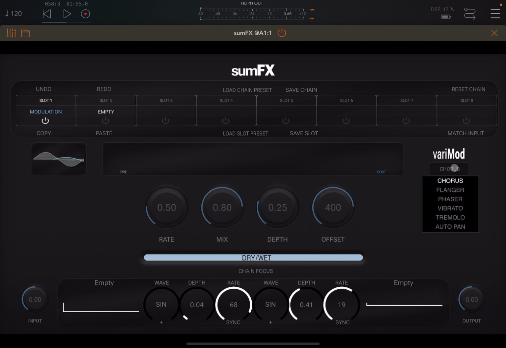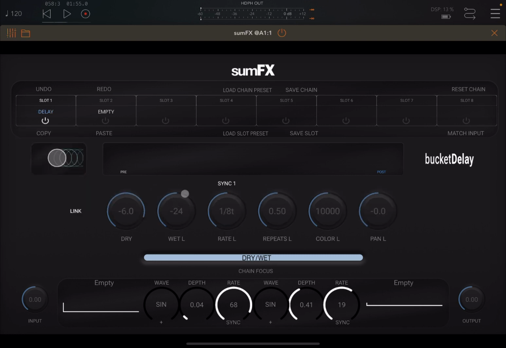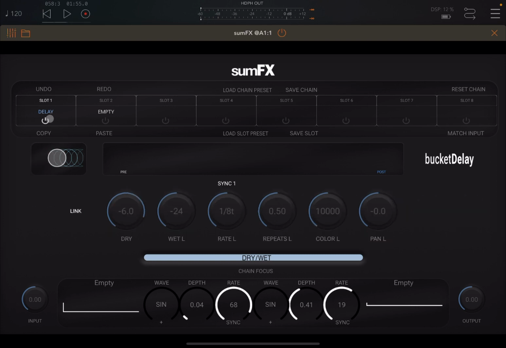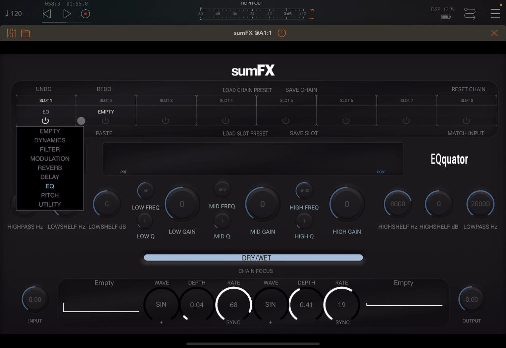You have modulation, and under modulation, you have chorus, flanger, phaser, vibrato, tremolo, and autopan. You have a reverb we have seen, you have delay as well, and as you can see, you can link or unlink between the left and right channel, and a lot of different options as you would expect for any delay effects. You have EQ here, which is great. You have your low shelf and high shelf. Then you have the different bands, three bands. You have the low, mid, and high here for frequency and Q.